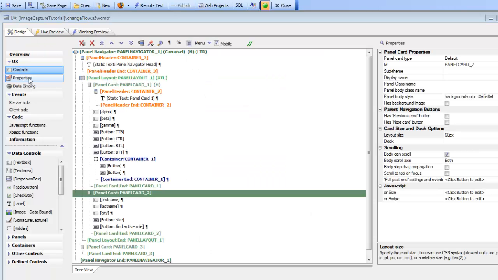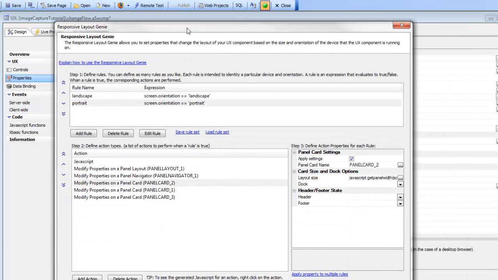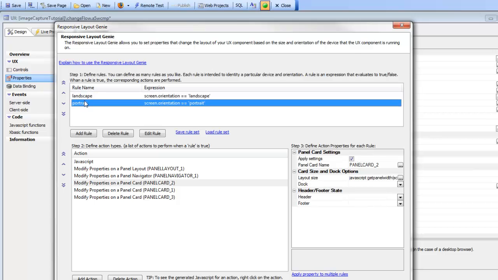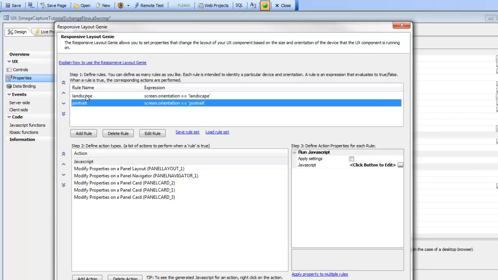So let's go back now to properties and take a look at the responsive design settings for this component. So we can see here that again we have just two rules, but of course there could be as many rules as you wanted. You might, for example, have a rule for landscape on a phone, landscape on a small tablet, landscape on a big tablet, and then landscape on a desktop browser. So then for any given rule, you can specify whether that rule is turned on or turned off. So I have a rule here called JavaScript, but since the apply setting button has been turned off, we're actually not going to be applying that rule anymore.